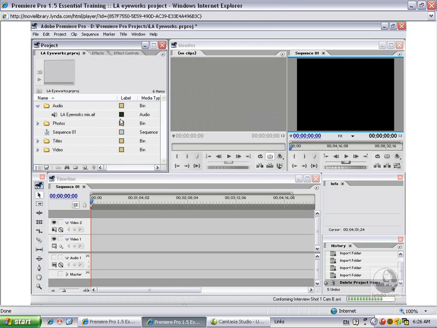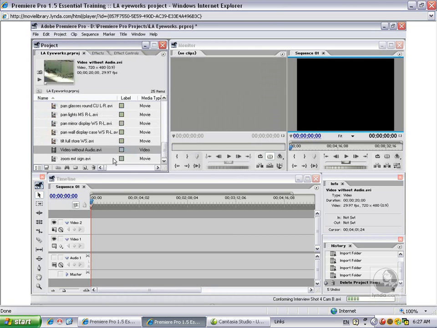So I have audio, I have LA iWorks. It's a mix that was given to me by another editor for this project. Photos are about half dozen of the many hundreds that they shot. This is the title for the credits, and many video shots. You can get rid of video without audio as well. That was for an earlier exercise. I wanted to include that just to let you see the difference in the icon between the film with the speaker and the film without a speaker, but we won't be using it in this exercise.